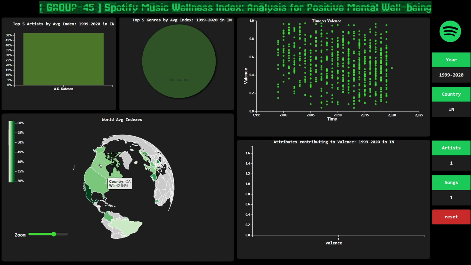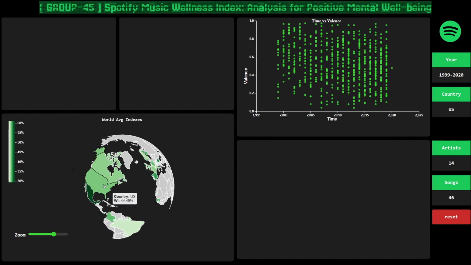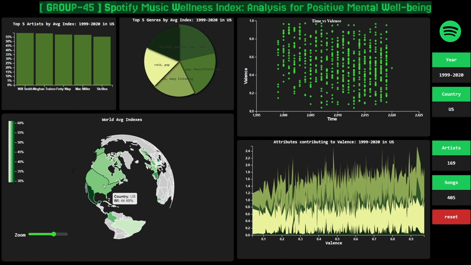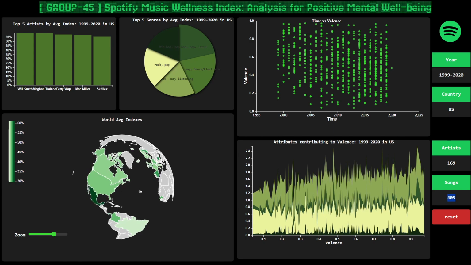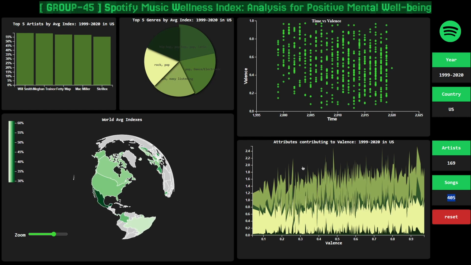And if we click on other countries like Canada and US, if you check for US, it has a wellness index of 44.49%, and the number of artists and songs are 169 and 405. So we can say that this country is contributing more to this wellness index, because we can see the number of artists and songs, and we can also see the area is 44% bright. And this is how we can come to a conclusion by doing some analysis, having some more user interaction.